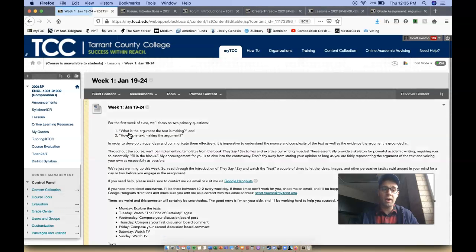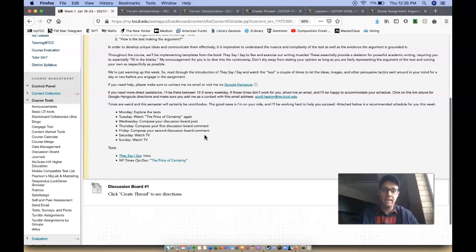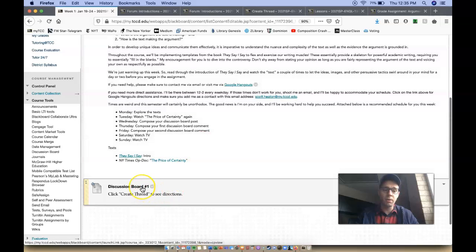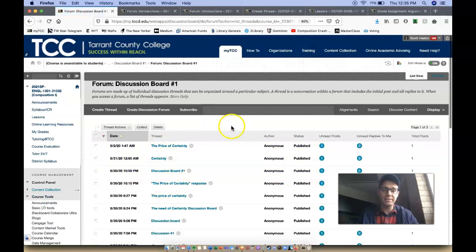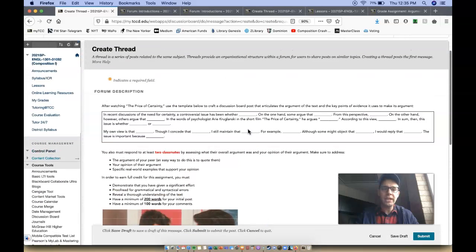So I'm going to click on week 1. This is where you're going to see all this information. Then I'm going to click on discussion board number 1. Okay? Then it says click create thread. So you'll click create thread here, and you'll see a template. This is what I mean by template from They Say I Say.